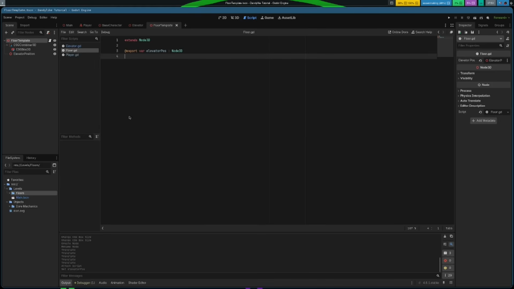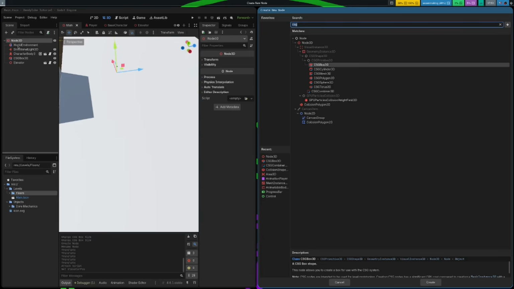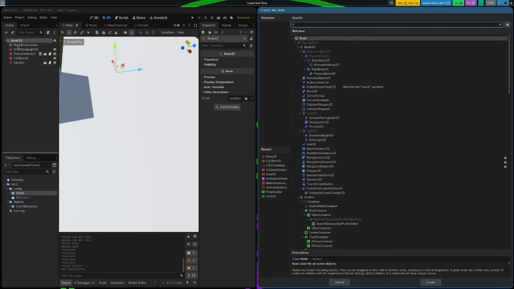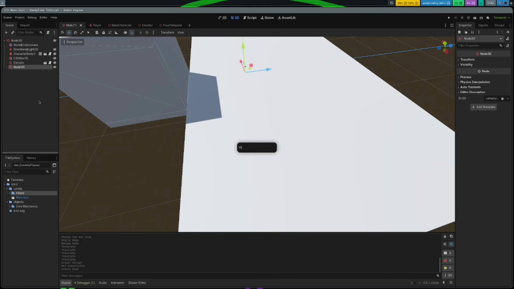Yeah, let's go back to main. So we are going to make a node called, it's a node 3D. We are going to name it world.